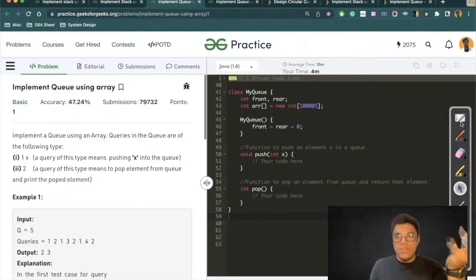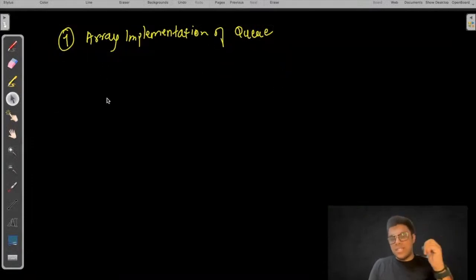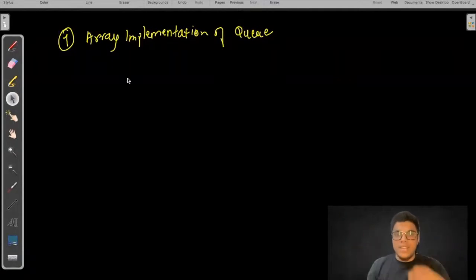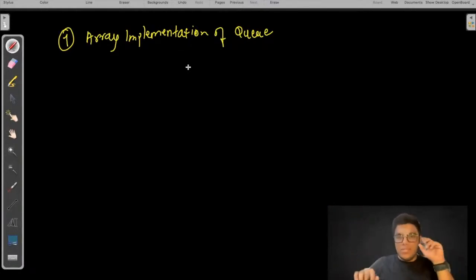It is actually a good enough problem, because we are learning from easy topics, stack and queue, linked list, to harder topics, that is hash map, heap, graphs. Hash map means a lot of concepts, like hashing concepts. In heap also a lot of concepts will be involved. So if you want to go till that point, you have to start from basics, so that your confidence is also built up. Okay, so array implementation of queue.